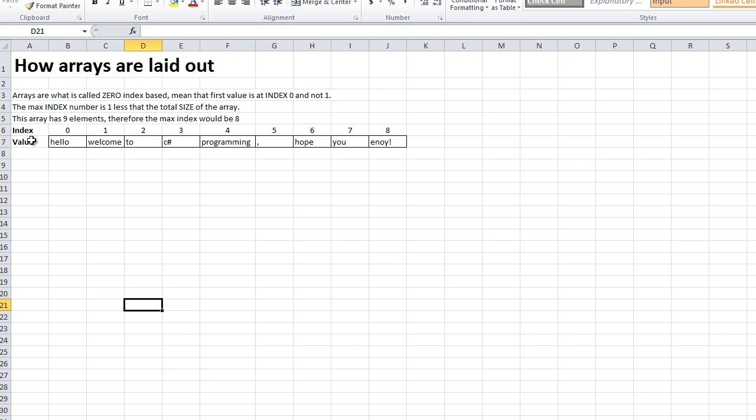So here's a basic single dimensional array that has nine elements to it. Now all arrays are zero index based, meaning that the first slot of the array starts at 0 and not 1. So the max index or the max location for the actual array will be the size minus 1 since we do start at 0. So since this array here has 9 elements, this particular slot here would be location or index value of 8.